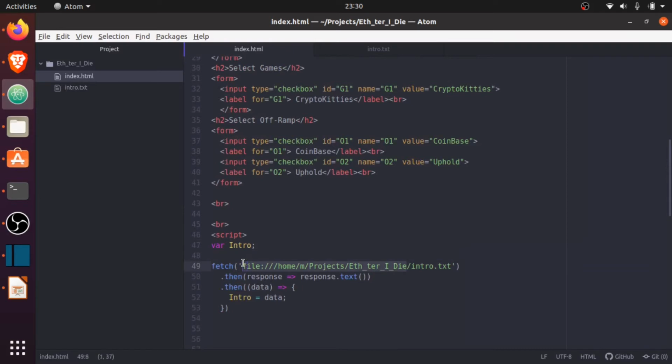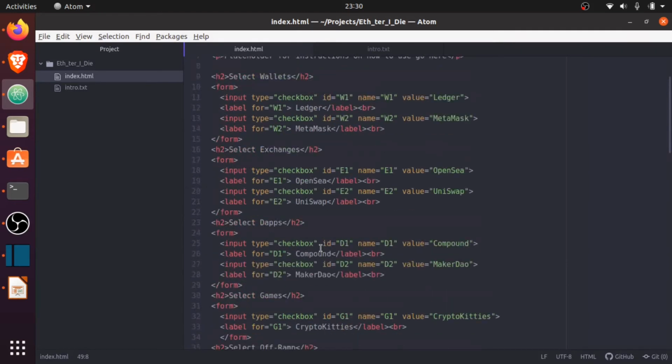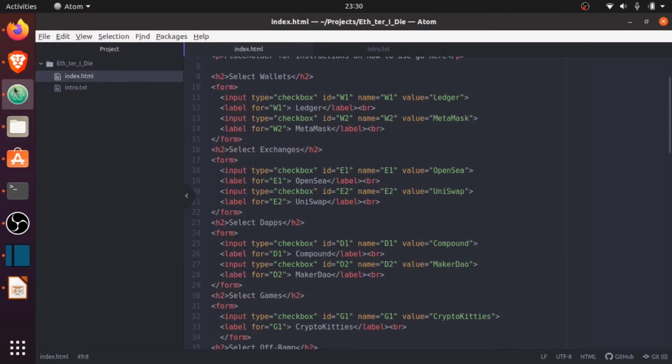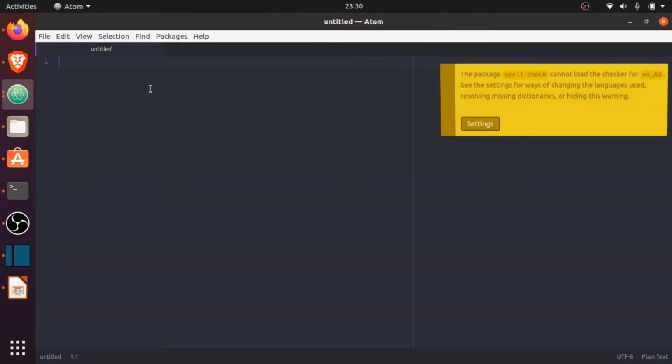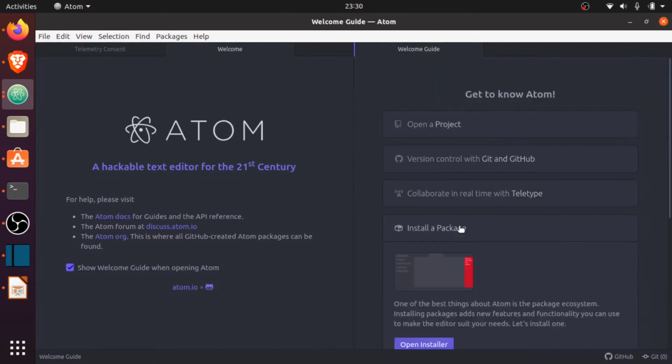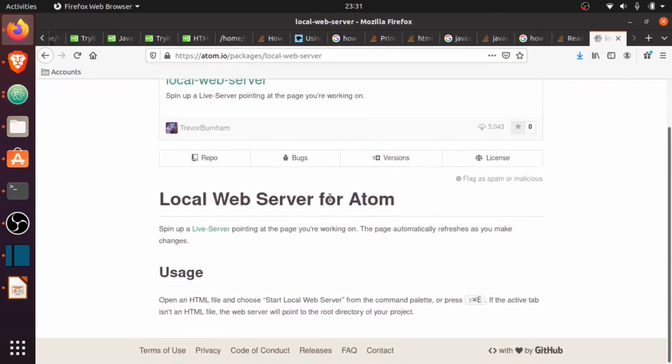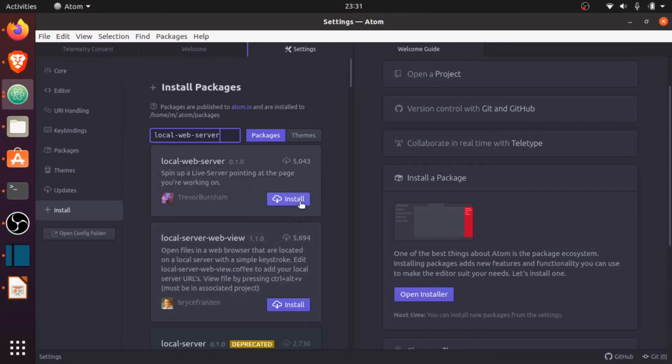Okay, I've been trying to understand a bit more about what I was doing wrong, and it seems that it's my ability with potentially Atom. For Atom, I need to download a package apparently. Install a package, open installer. So I need to look for, I believe I have it here, local web server for Atom. I'll have to install that.